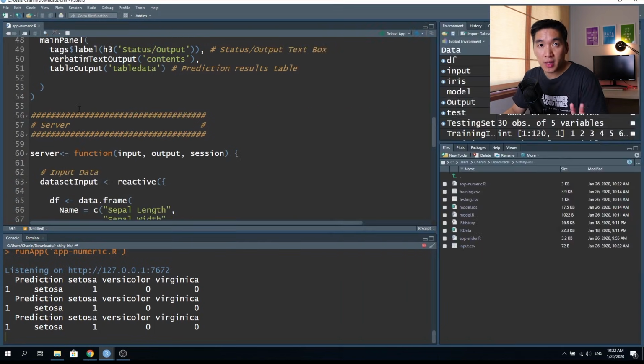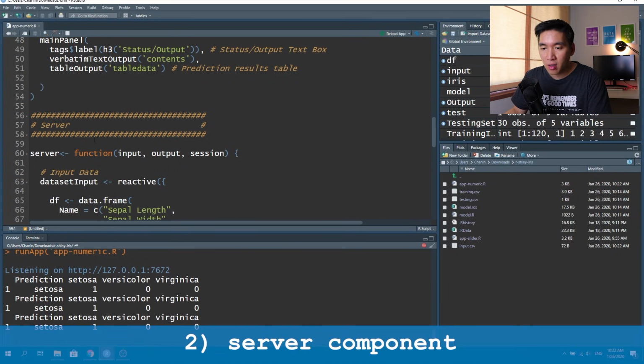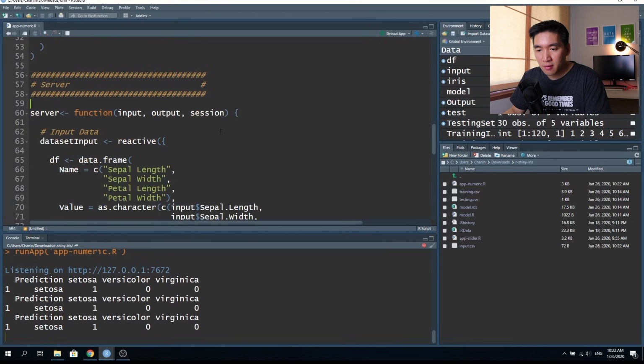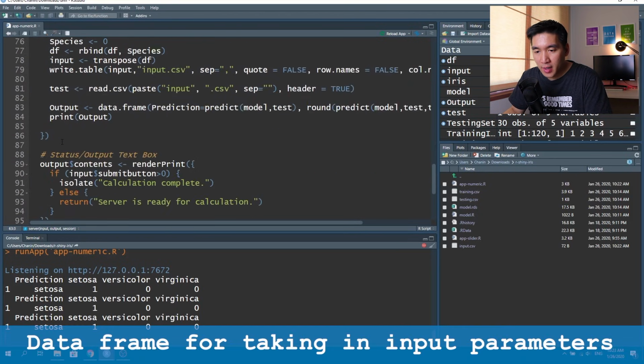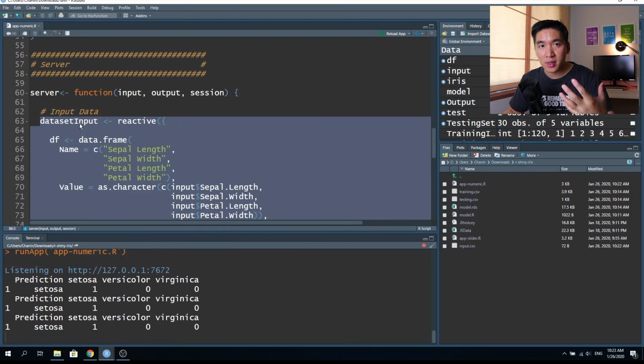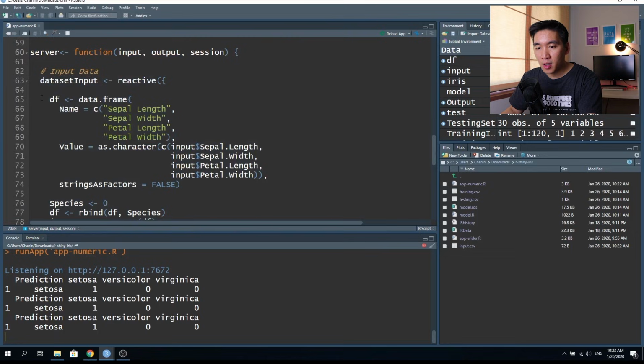Okay, so we finished with the UI component, and now let's go on to the server component. And so here we're gonna load in the function. Okay, so this block of code here will be the input parameters, which will be obtained from the UI component, where the user will input the input parameters and click on the submit button. And upon doing that, all of the input parameters will come in as shown in this block of code here.